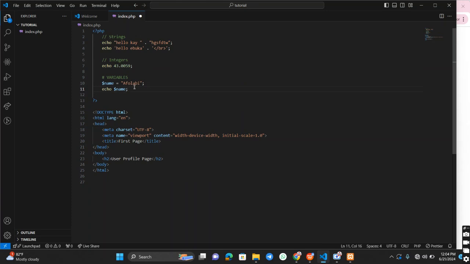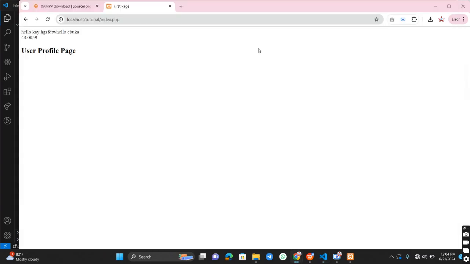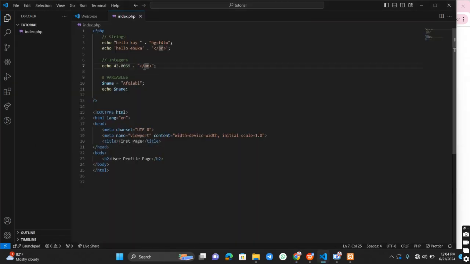So if I echo this, let me add a br tag to this, and how will I concatenate it now? Let me see if this will work. It shouldn't be capital letters, it should just be br like this. So let's cross our fingers and hope it works. Yeah, it did. So we have Afolabi here as the name, and yes, the br tag actually works. So this is concatenated together with it.